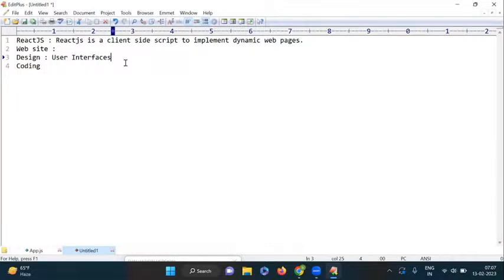For example, if you open Google or Facebook, any website, you can see pages on the browser. Those pages we call user interfaces. So how can we implement these pages? What are the technologies? HTML, CSS, Bootstrap. These are the technologies programmers use to implement the user interfaces. The second one is coding.